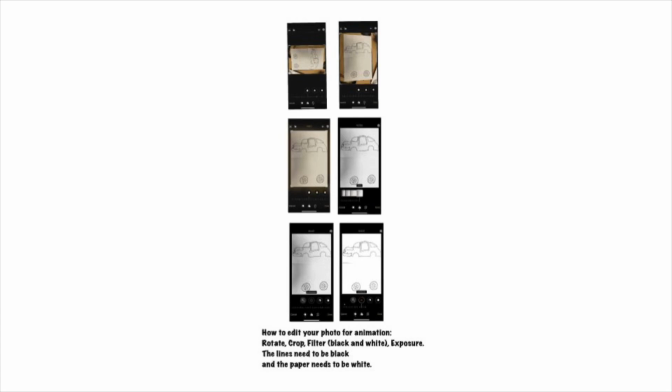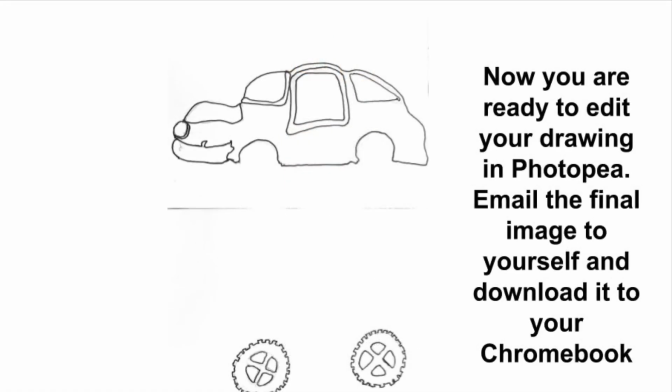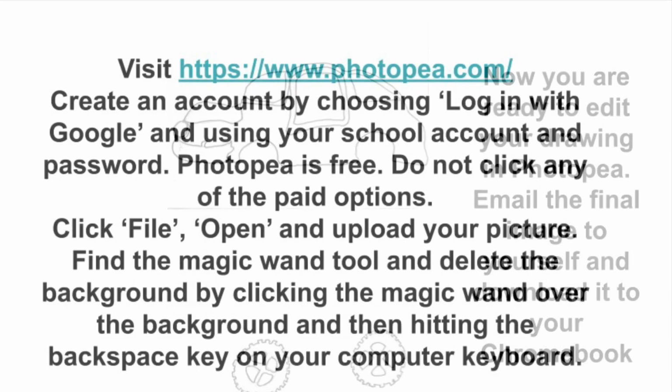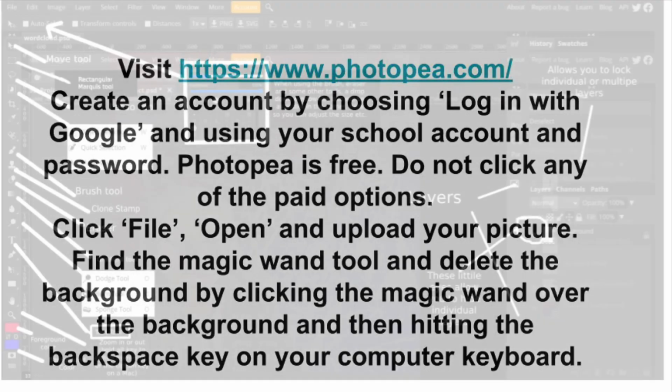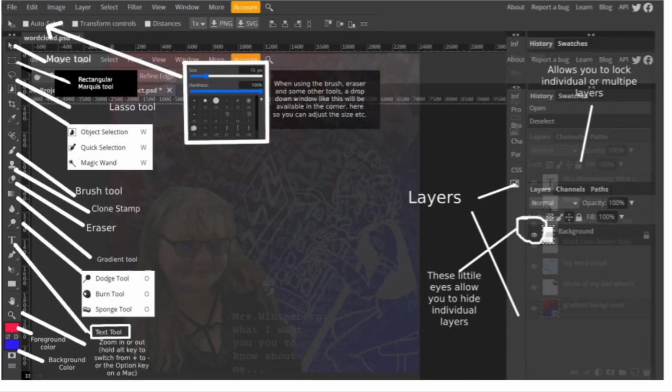and then I need to email it to myself. Do not just put it in your Google Drive. You have to email it to yourself because otherwise it's not going to be in JPEG format. Then download it to your computer, and you're going to open up Photopea, www.photopea.com. I will put a cheat sheet in the video description that gives you all the most important tools that we're going to be using in Photopea.